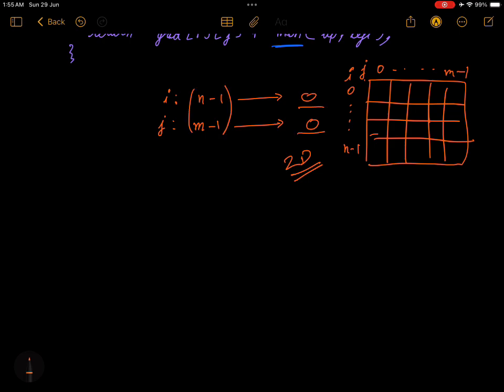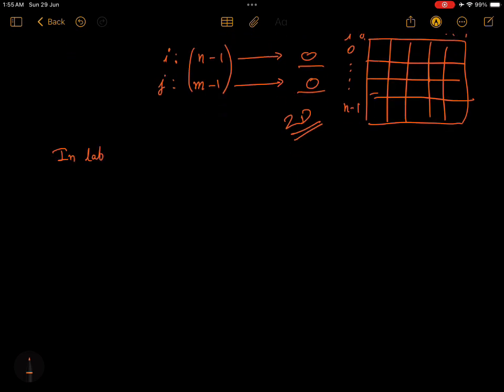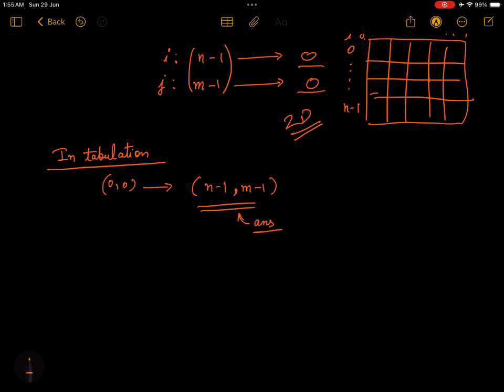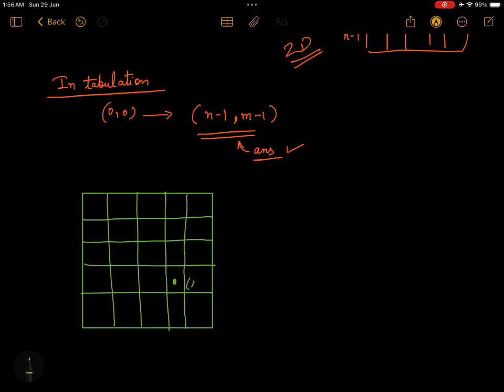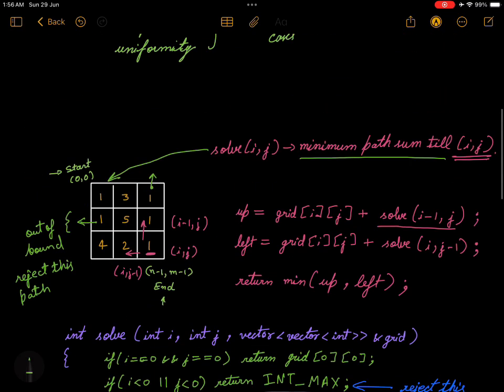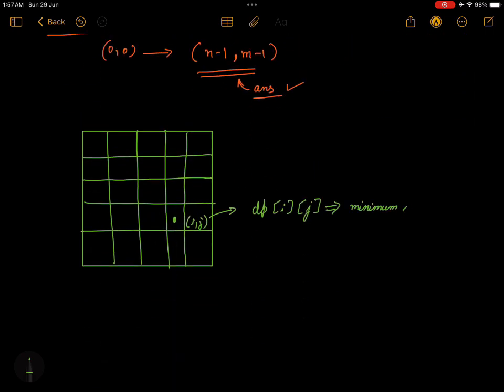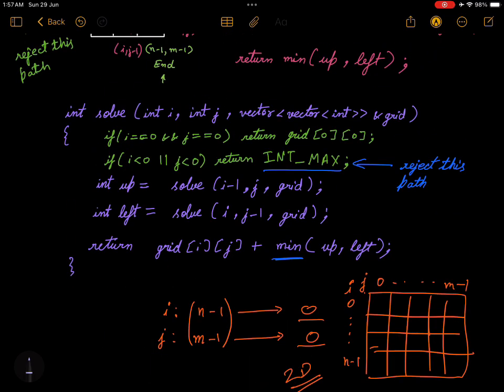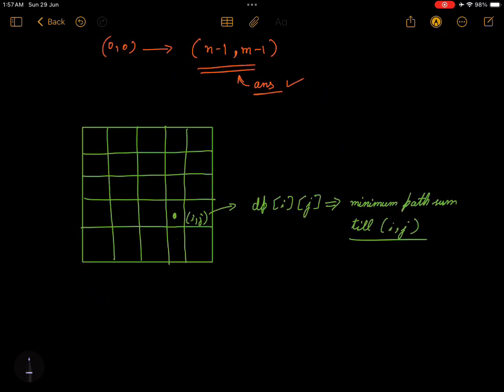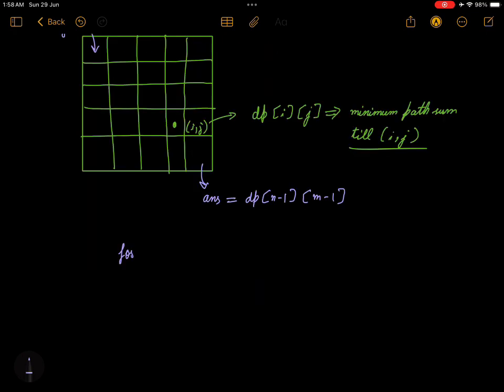So in our memoization solution, we moved from index n-1, m-1 to 0, 0. In tabulation, we will move from 0, 0 to n-1, m-1, bottom up, right? And our answer will be at the element n-1, m-1. In our DP vector, dp of i, j represents the minimum path sum till i, j. From the base case, we know that dp of 0, 0 will be grid of 0, 0, the minimum path sum to reach index 0, 0.